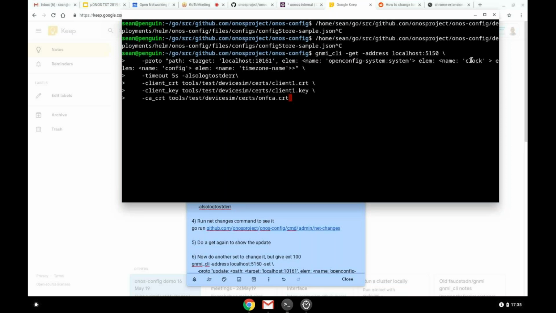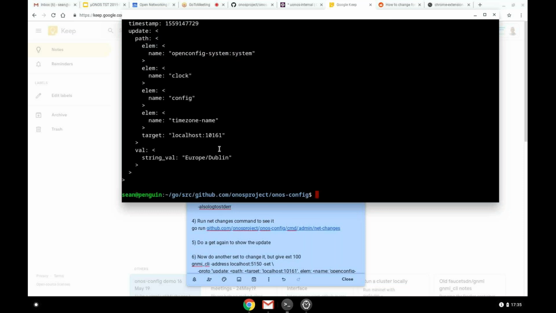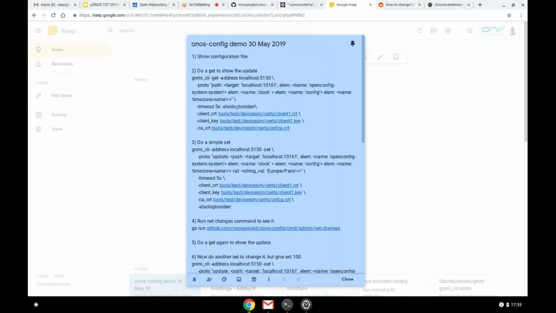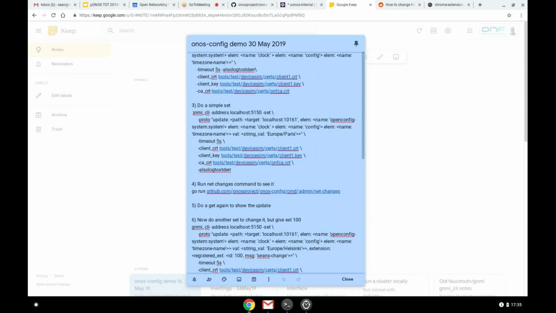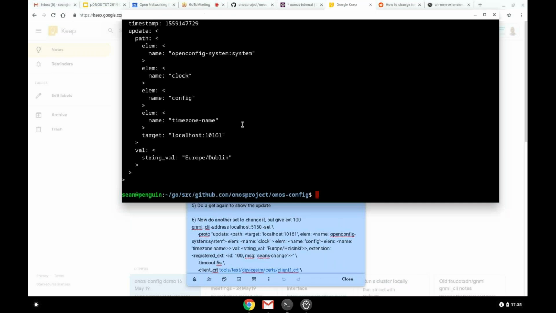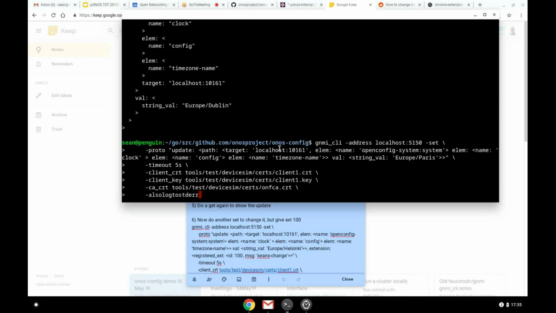It's going to read the time zone from it, and off I go. So it reads the value. It's Europe Dublin, so no problems there. I did a simple set, and there's nothing to worry about, right? So I'm doing a simple set here, and I'm doing 161 again, and I'm going to change the time zone value to Paris this time.